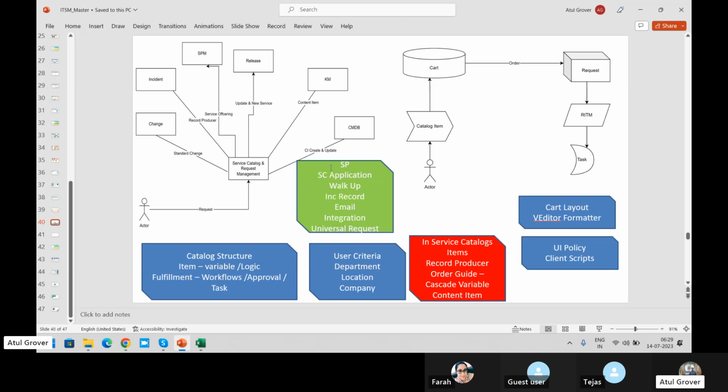Now the next part which is coming is called the VEditor Formatter. What does it do specifically? Number one, it again works on catalog items. It works only on requested items and tasks, not any other place. VEditor stands for the variable editor.